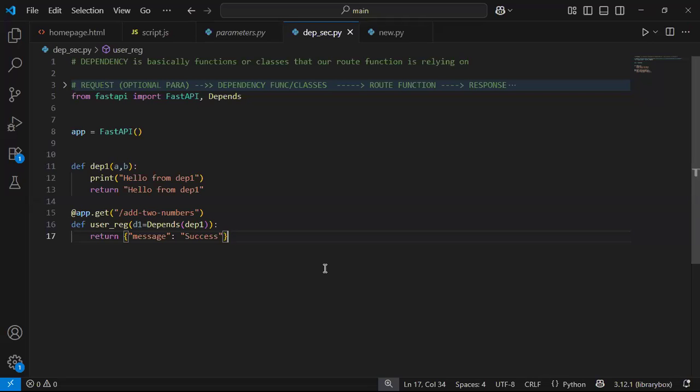So that is a key scenario where a dependency can be used. The whole point is that if you bring in a dependency in FastAPI, all requests go through it before arriving at the route function, before you finally get your response from the route function.